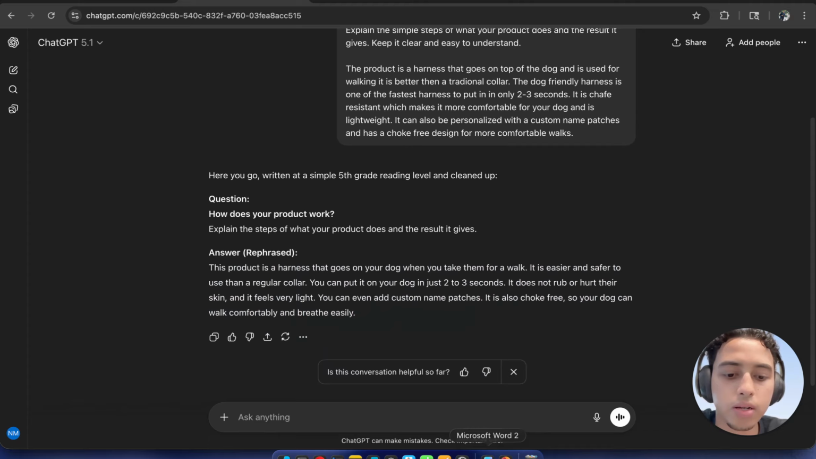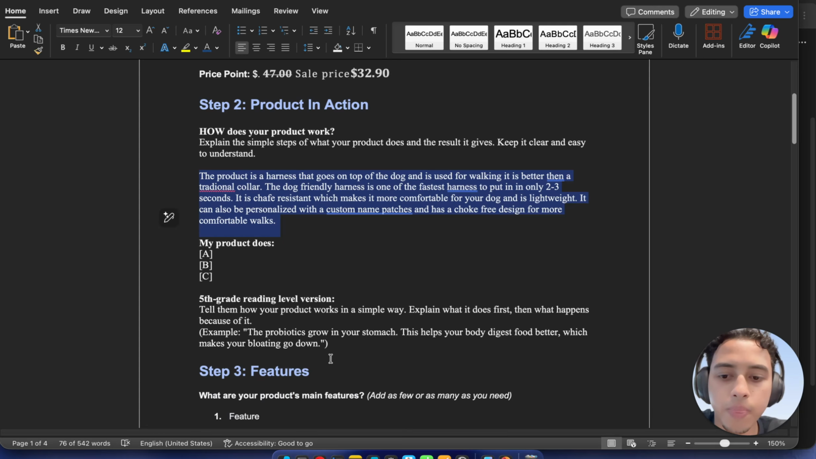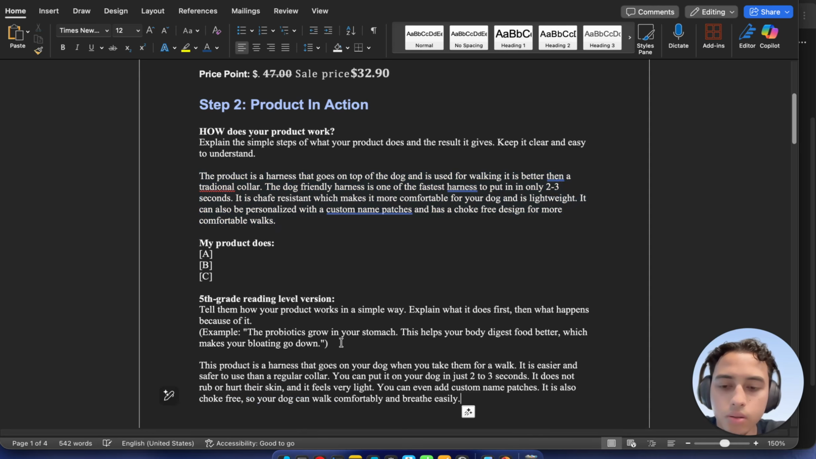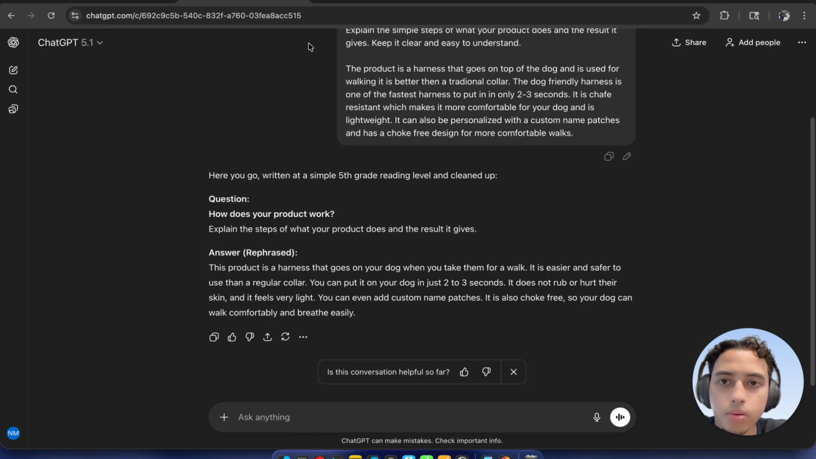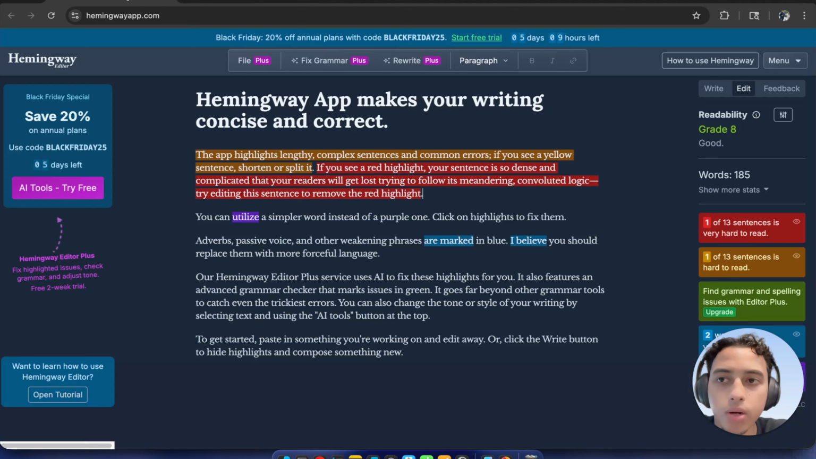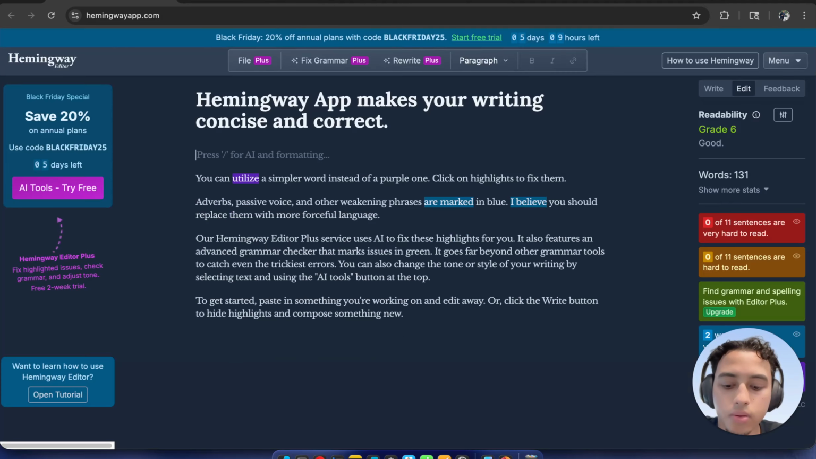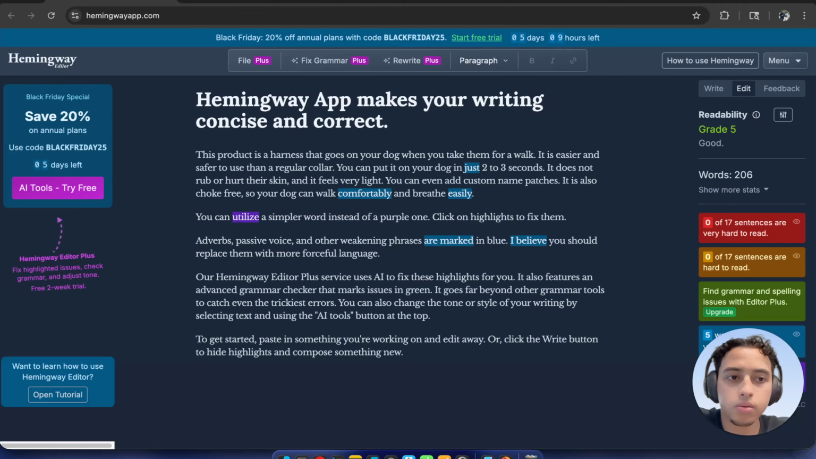Gonna go back to our document, copy that. And now we can paste it into the document. Now we have 5th grade reading level. And you can also test what grade level your text is at. You can go to the Hemingway editor app, and any copy, you can just paste it into here. And if you look right here, it says readability, grade 5, which is good. Perfect. All right, so let's go back to our document and see what else we need to fill out.